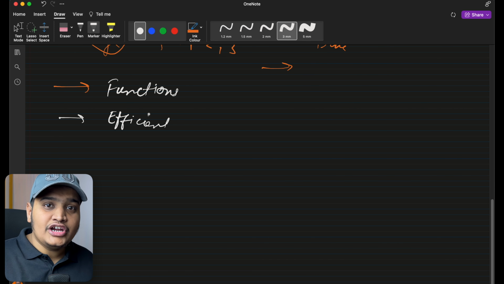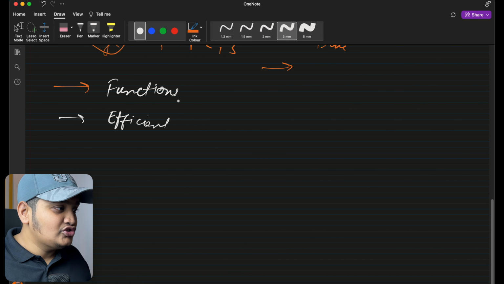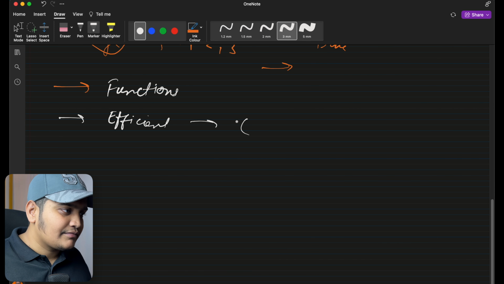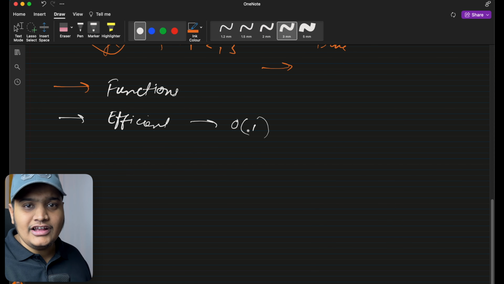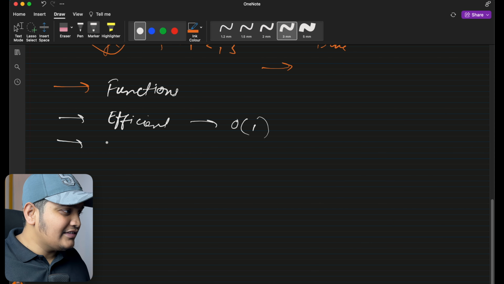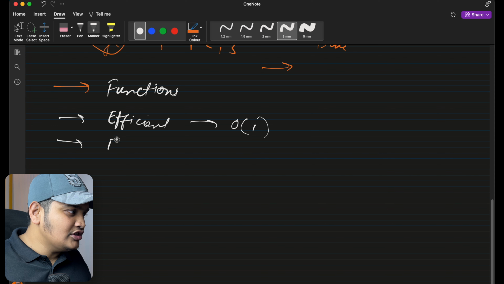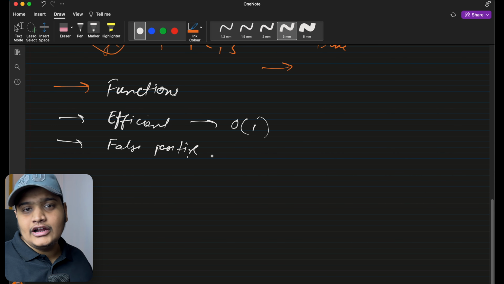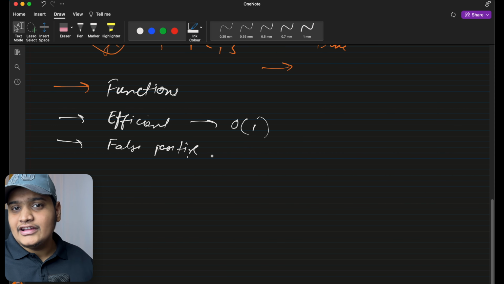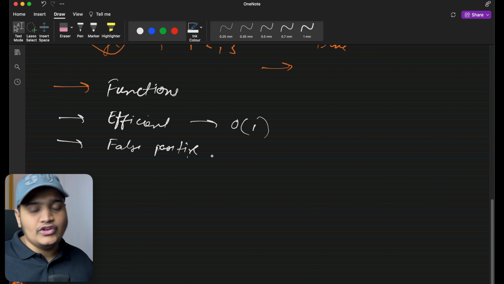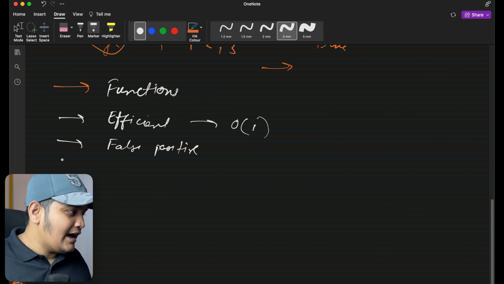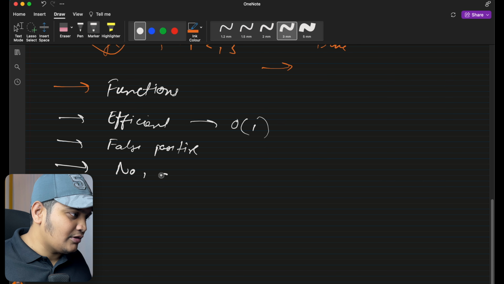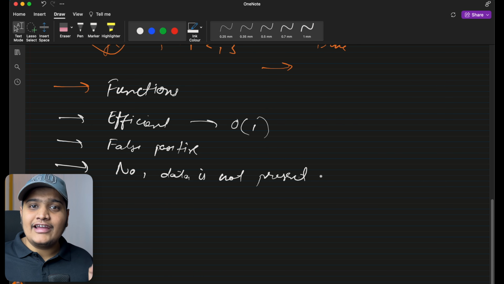So it's very efficient in storing and retrieving the data. It will be almost Big O of 1, that is constant time. The next trait is that it can give false positives. If we are okay with some false positives within the data structure, then we can use this Bloom filter, and it will always say no if data is not present. That means we will never get a false negative.